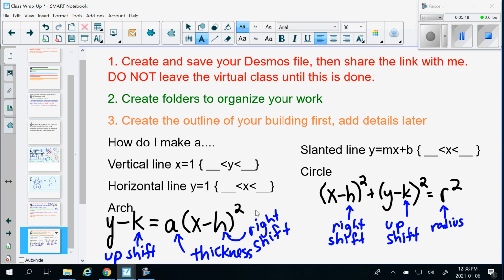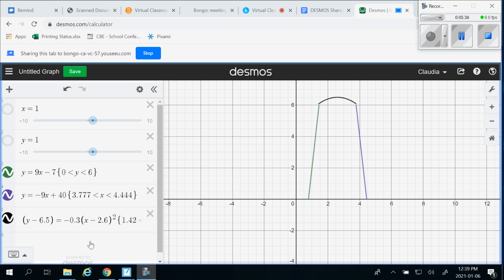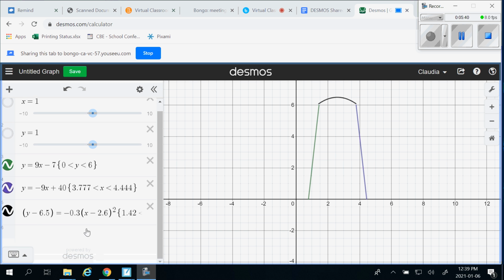So this is completely optional, but this is a format of an arch that you can use if you can't remember all the steps. Similarly, there's a format that you can use for a circle. If you can't remember all the steps, you can just put in your values for your right shift, your upshift, and your radius. And I'll leave this up here so that you can use it as a cheat sheet. But I'm going to use this formula this time in order to make a circle.